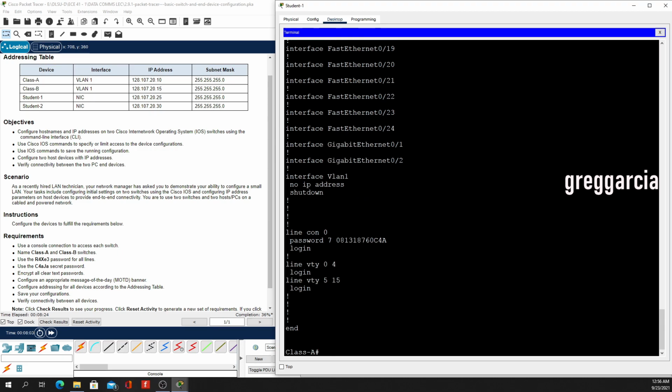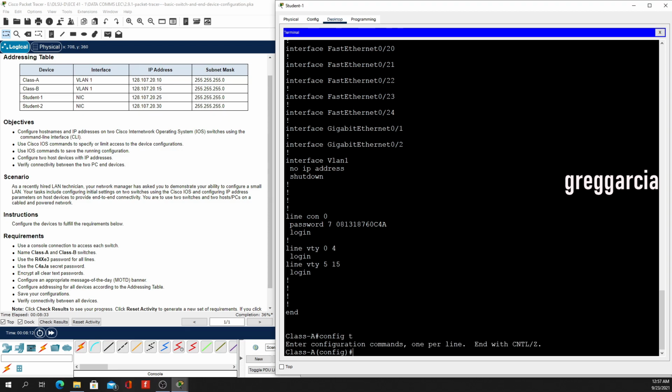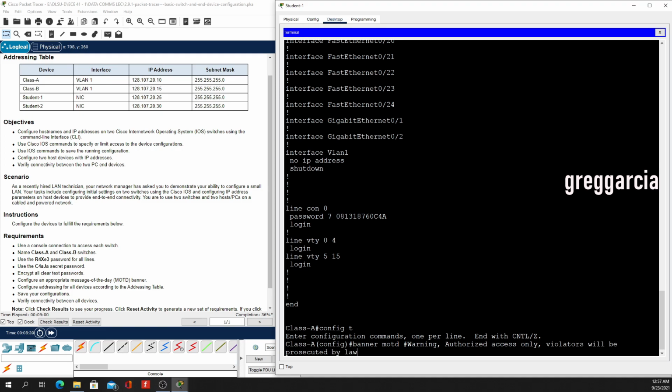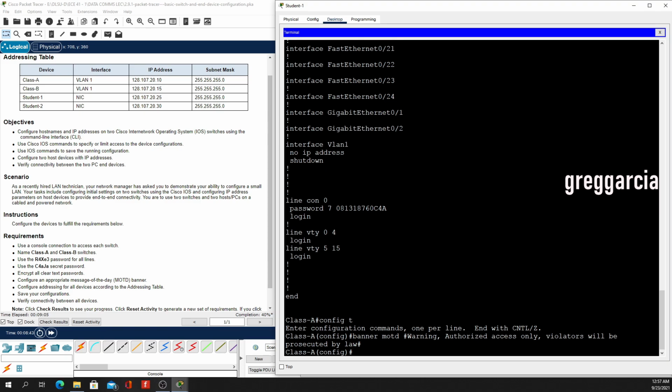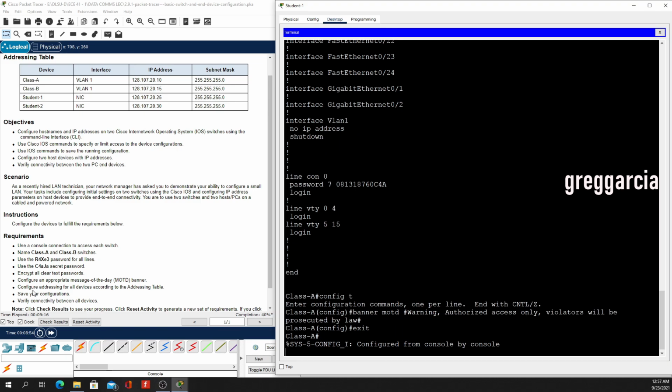Now for the sixth requirement, configure an appropriate message of the day, MOTD banner. To do that, config terminal again, then banner motd. Then enclose our message using a hashtag. So hashtag, then enclose the message also with a hashtag. There. And exit.